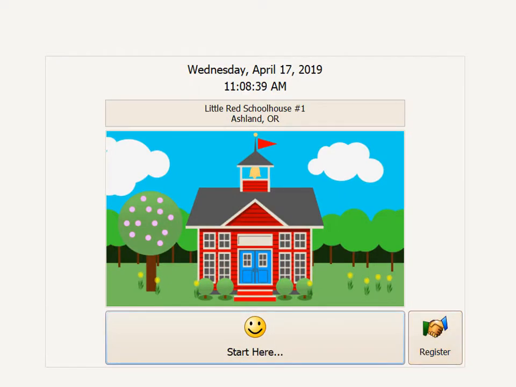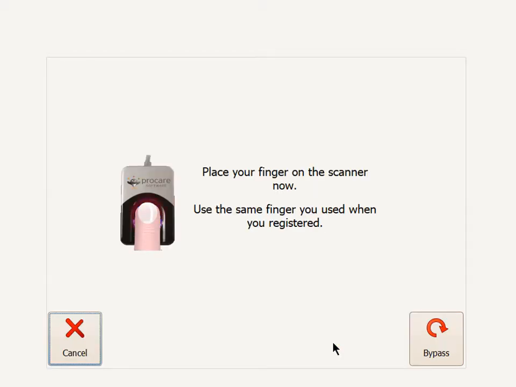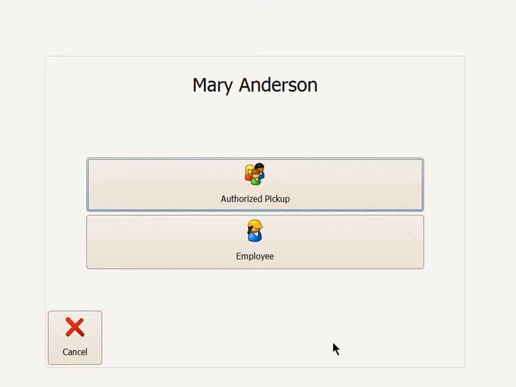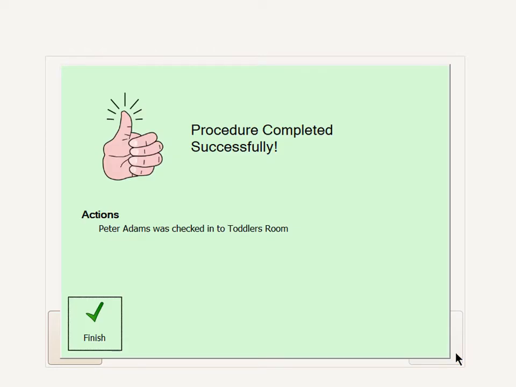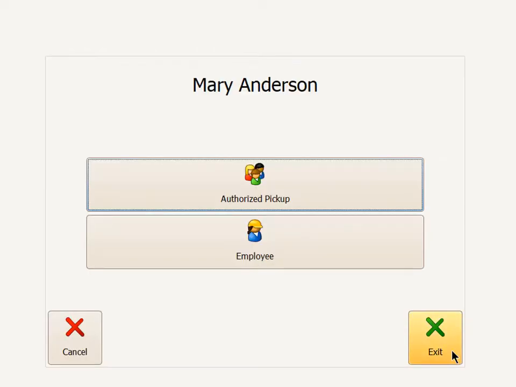For Mary Anderson, we'll go through this process again, but just with a fingerprint. And remember, she's the person in that dual role. So I'm going to click Start Here, putting the fingerprint down for Mary Anderson. And she gets 2 things to do. She can be the authorized pickup or the employee. It doesn't matter whether she checks herself or the child in or out first. We're going to do the child, authorized pickup. Peter Adams is checked out. She simply checks him in just like she would a parent. She'd click on there and say Finish.